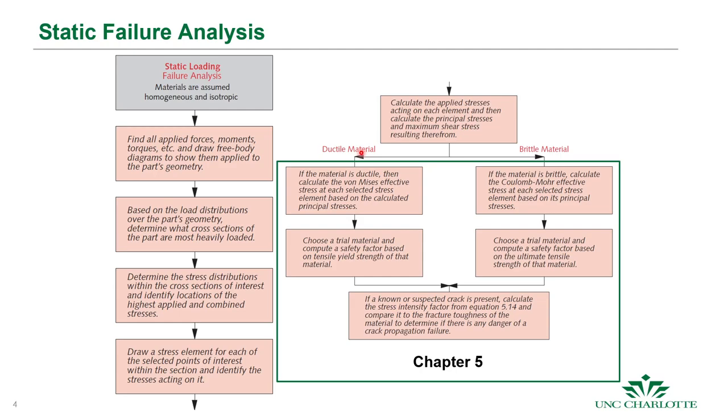Now, if the material is ductile, which we're talking about today, then we're going to calculate the von Mises effective stress. Okay, so that's a more conservative method. There's a couple others that we'll mention. And then we can pick material and safety factor, and then go from there.